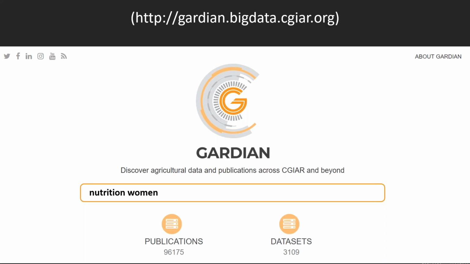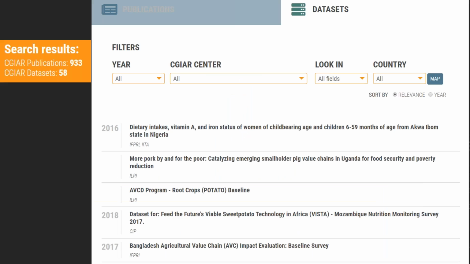Right now, what this is doing is enabling the discovery of both data and publications across all of our 15 CGIAR centers. But we're not only focusing on CGIAR centers, but increasingly other repositories that are out there, so that we can point to the data and the publications where they sit, and build some powerful tools around them. You'll see that as I go through, I hope. So my search for nutrition and women returned, across all of our 30-odd repositories in the CGIAR world, 15 for publications and 15 for data sets.